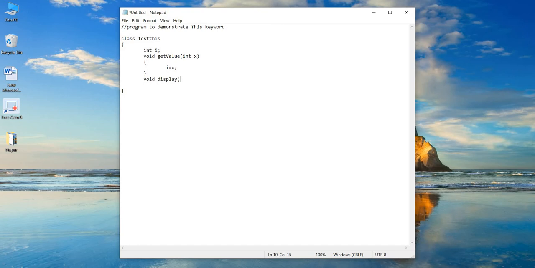So when I'm looking into this, I'll write System.out.println, and within this I will be simply printing the value of i. So this is the class which I have for testing the this keyword. Now let me write the main method.